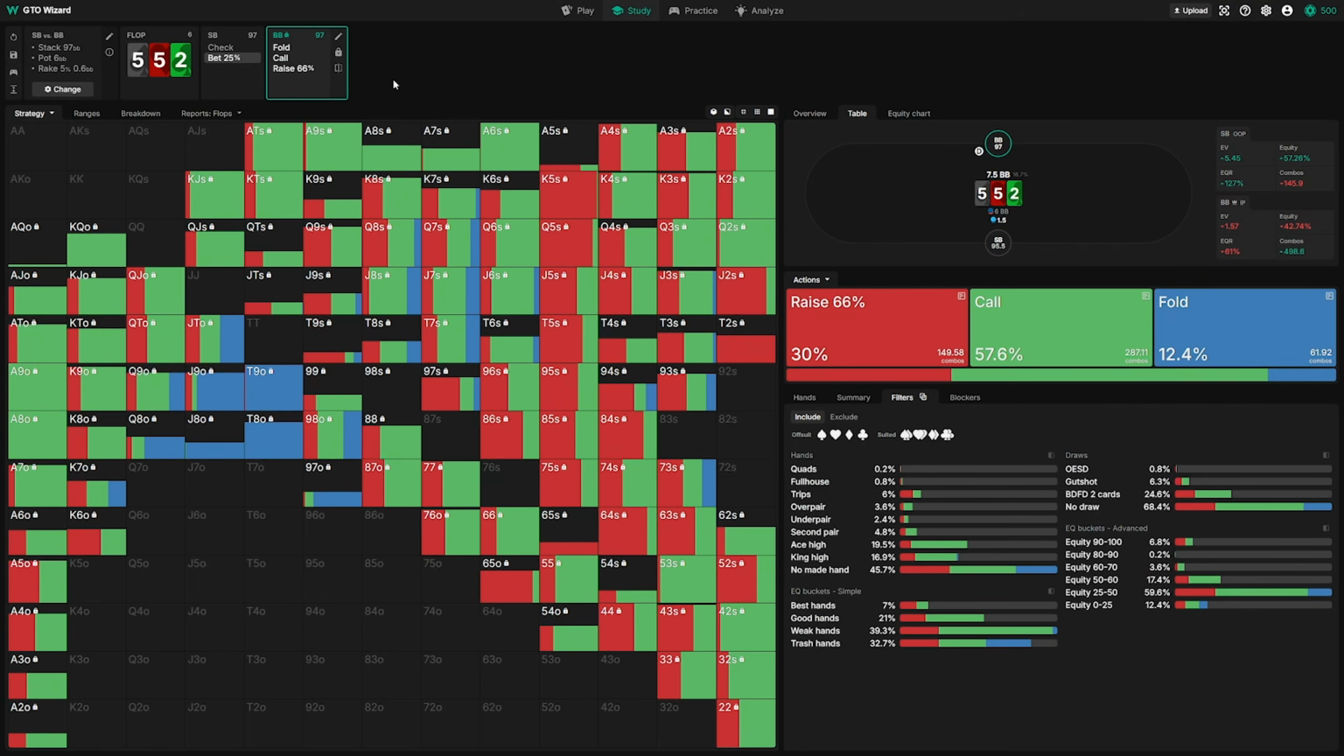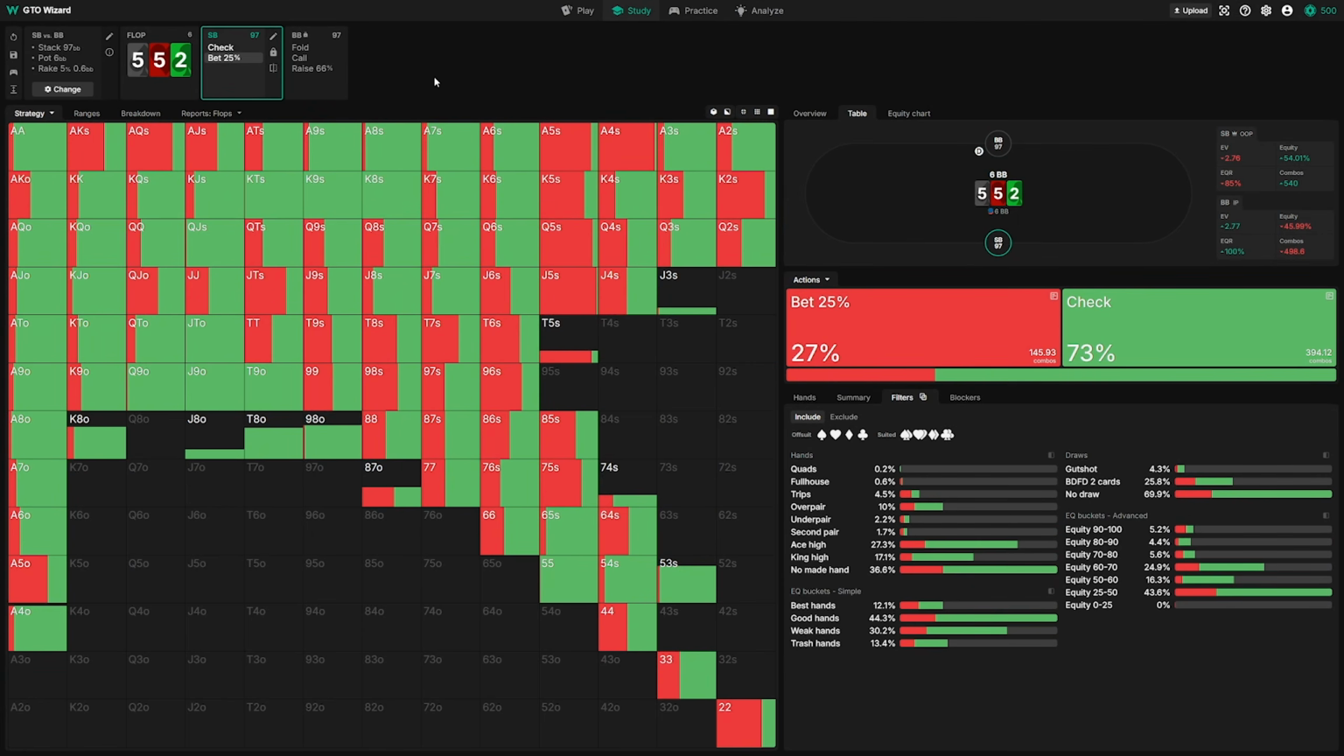Okay, so what do you do if you're the small blind here? You know that big blind is raising more. Presumably, that means you should just bet all your strong hands, right? Well, not so fast, because it's not quite that simple. The solver is very sneaky.